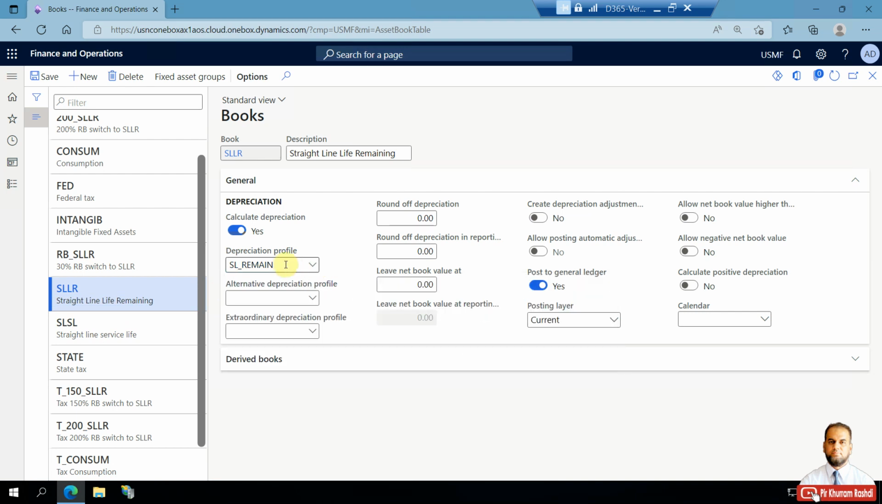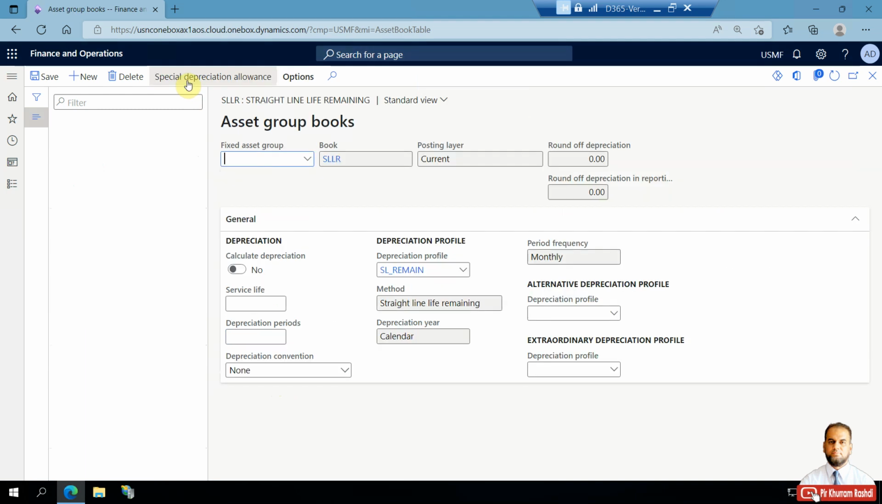So in each book you can define a single depreciation profile and then an alternate depreciation or extraordinary depreciation. So there are various settings which you can define on a book level. And from a book you can also go to fixed asset group, so that you know that this book is defined in whatever fixed asset groups. Similarly, from the fixed asset group you can also see the books.